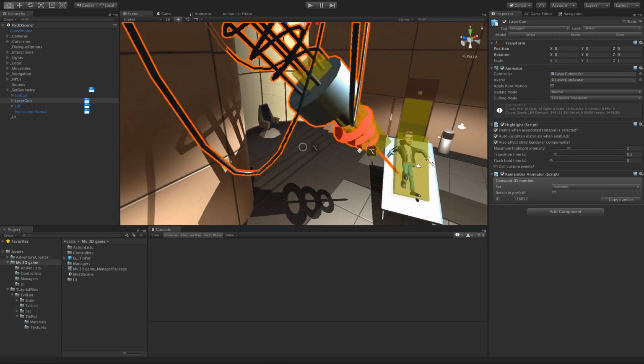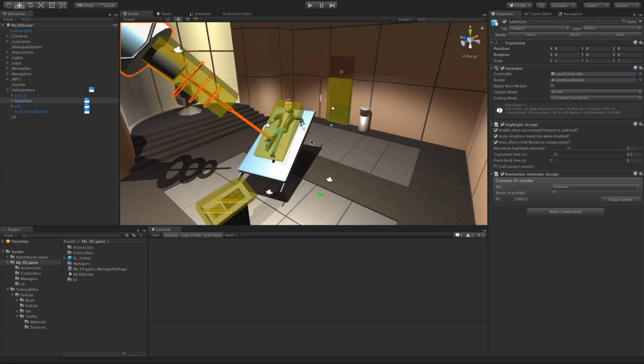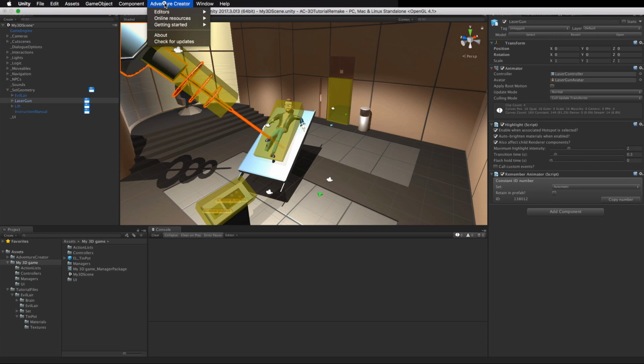So that's it for this tutorial. I hope it was interesting and useful. If you want to check out more of the tutorials, you can find them on the Adventure Creator website, which you can access by going up to the top toolbar and choosing Adventure Creator, Online Resources, Tutorials.